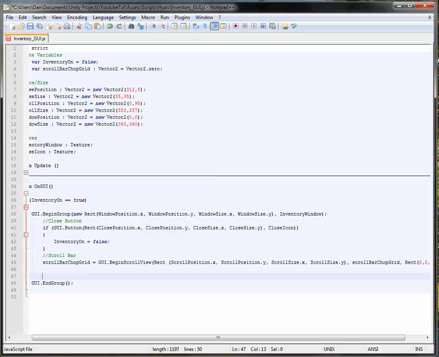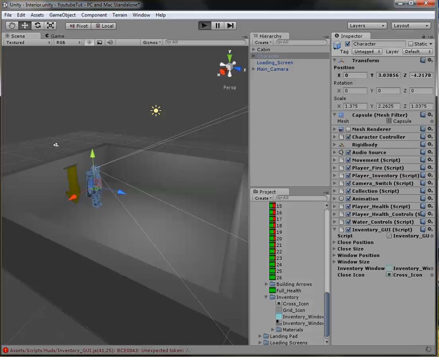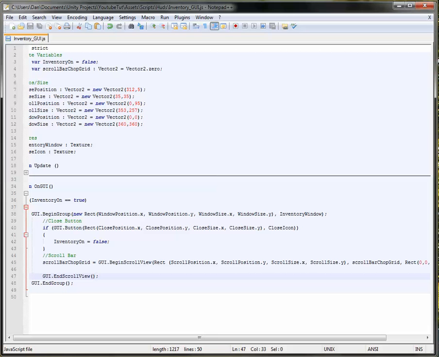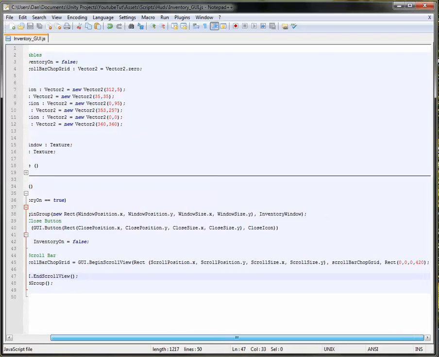But same as the group, we need to end it. So it's GUI.EndScrollView. You don't need to do that for everything. But if we were to try that now, you'd see it does not work. So we need 45. What's wrong with 45? Rect, scroll bar, X, Y. And then we forgot a bracket. Of course we forgot a bracket. We always forget brackets. Wow.